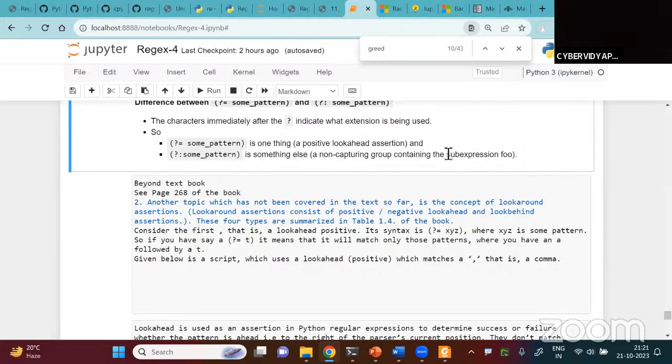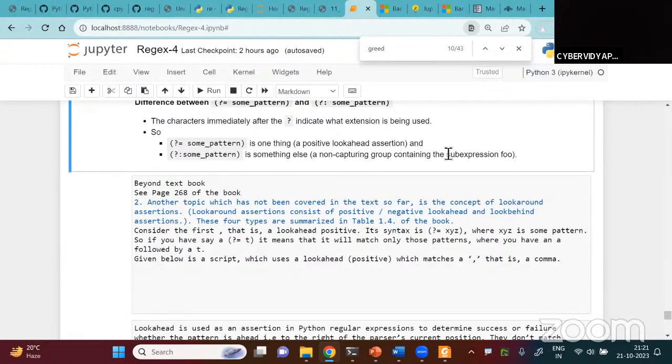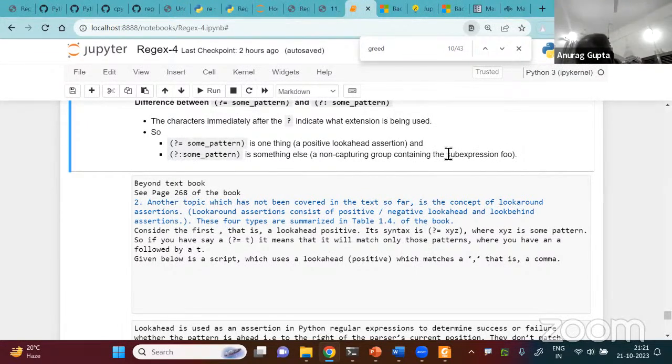Regex we can skip from here. We have covered it significantly. I think there's only one important topic left, called lookaround assertions. That is still there: look ahead positive, look ahead negative, look behind positive, and look behind negative.